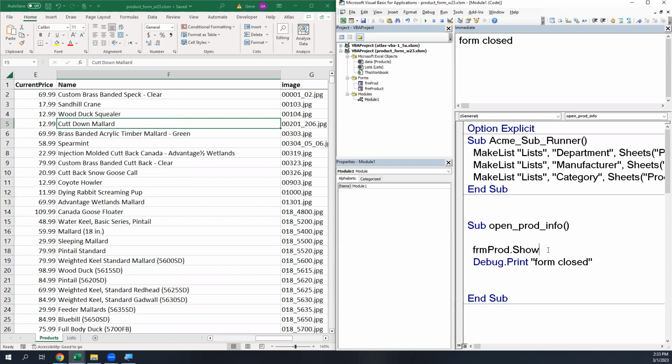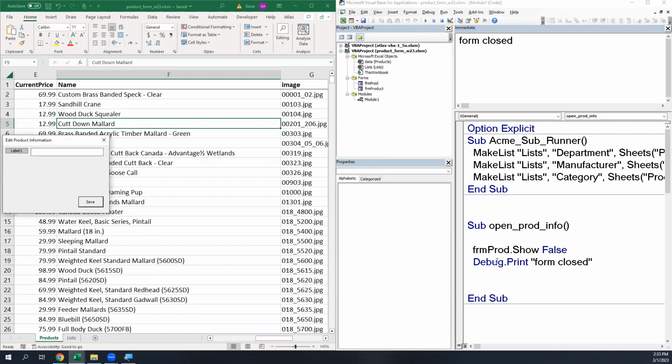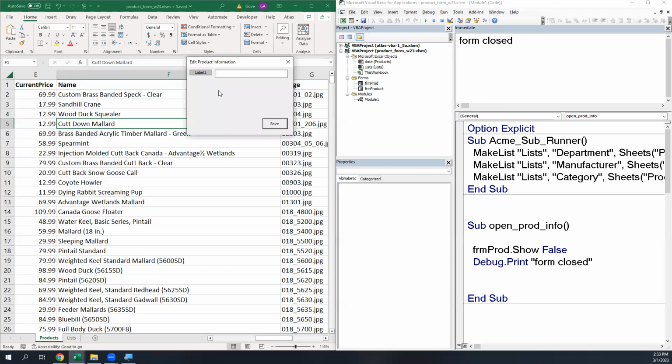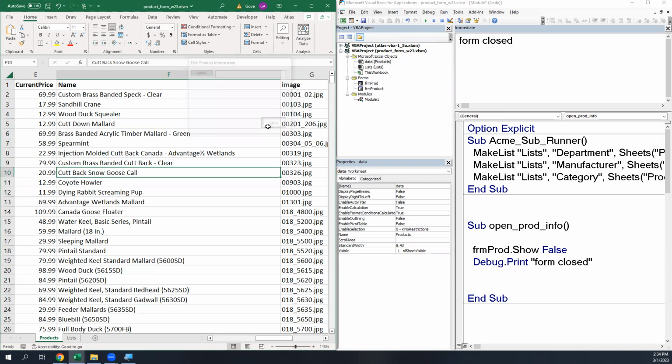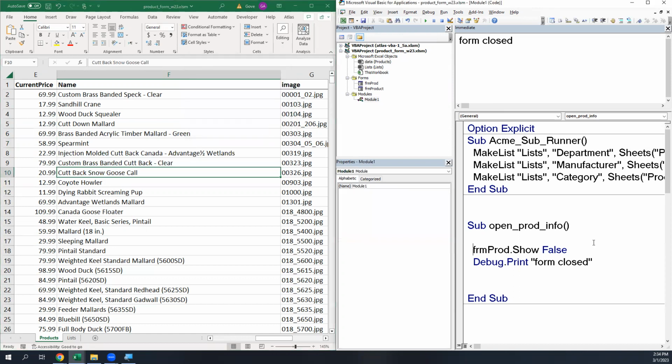But if I put this as false, clear this out here and run it again, now you'll see it has already printed "form closed," even though it hasn't closed. It's just the next line there. But this form is up here. That means while it's up, I can come back here and work on the worksheet in Excel. There's usually less of a reason to do this than to make it modal, but you can do that. I'm going to leave this as a modal form here.